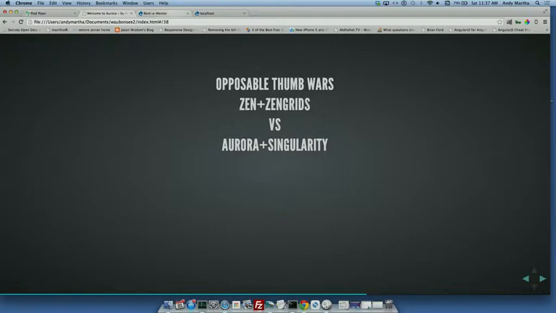All right, so let's go over some basic head-to-head things with Aurora. Traditionally, people have used Zen and Zen Grids. Zen Grids is just like, what type of grid do I want my design to be? Four grids wide, 12 grids wide, things of that nature.